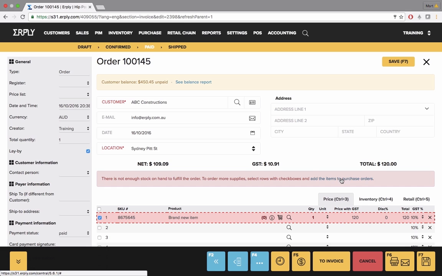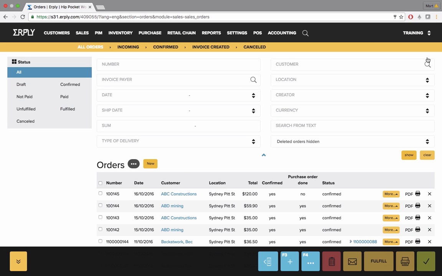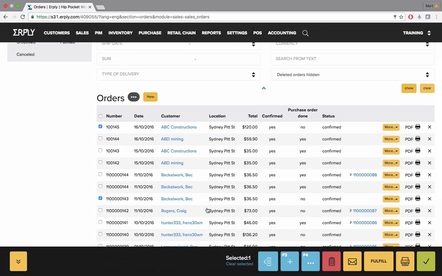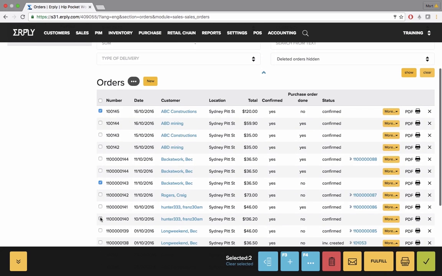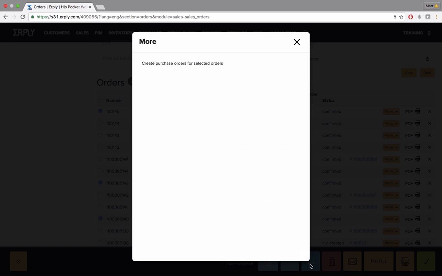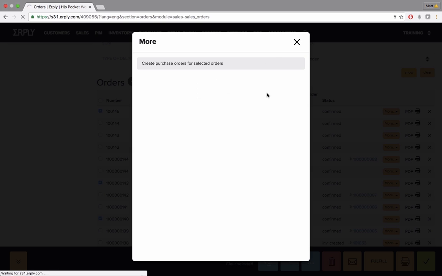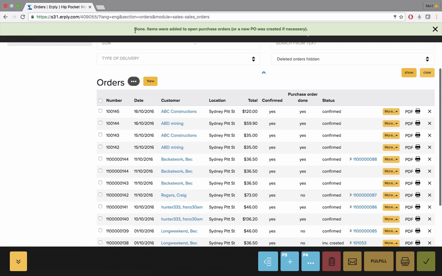But if you wish to combine, for example, 1 week of orders together and create a purchase order from all of those orders as one document, you need to go back to the list of orders. Select the orders with checkboxes and click on the F4 button. There, click on Create Purchase Orders for selected orders, and ERPLY will create a PO with all those items from different orders per supplier.